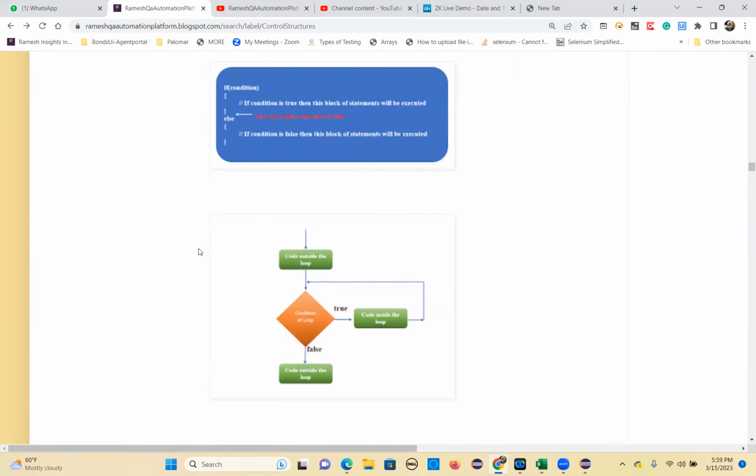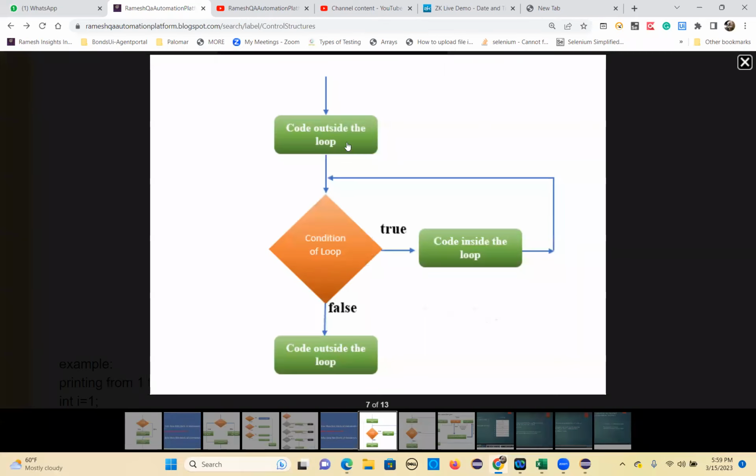So that is the loop. First your cursor will come to the condition place. If the condition is true, the code inside the loop will execute. If the condition is false, the code outside the loop will execute. So that is the main concept.